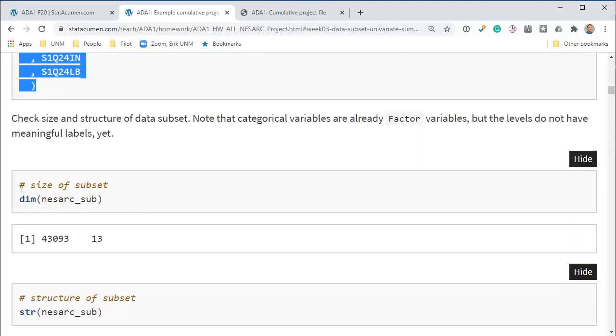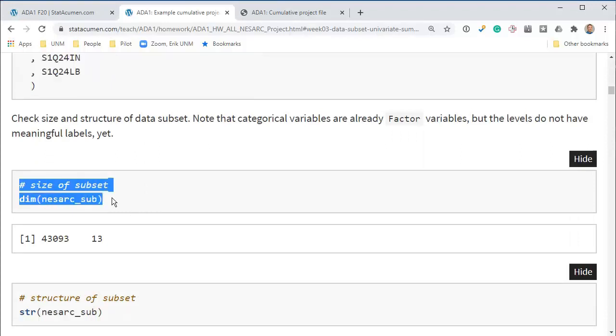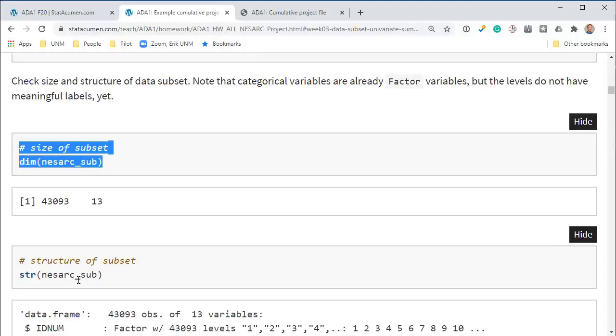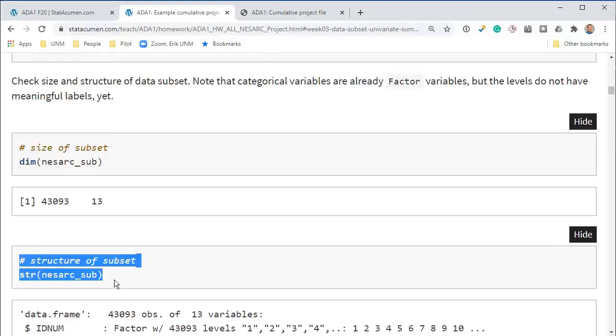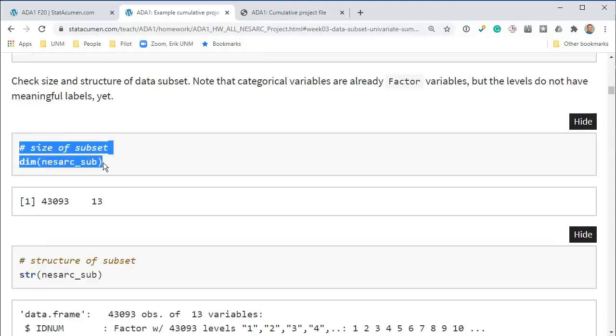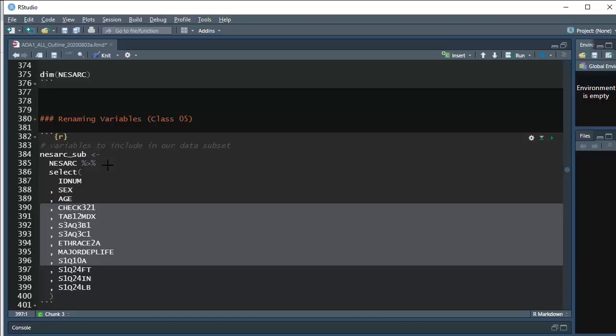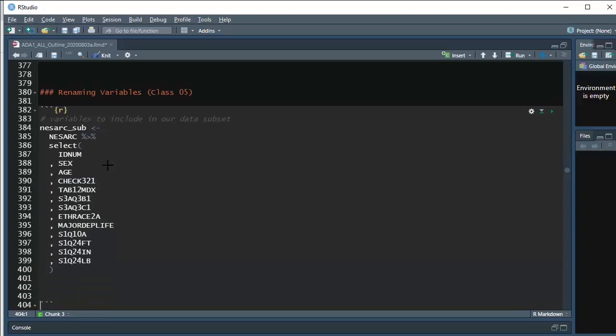When you're done, let's go back to the example and page down a little bit, and I've got these additional 2 commands. Check the size of the subset and check the structure of the subset. And we can include those right in there with the same code chunk if we want. I do recommend that you read pieces of text like this to give you some additional context. But here I'm going to copy the size of the subset to RStudio, after I've closed the parenthesis on that select statement.